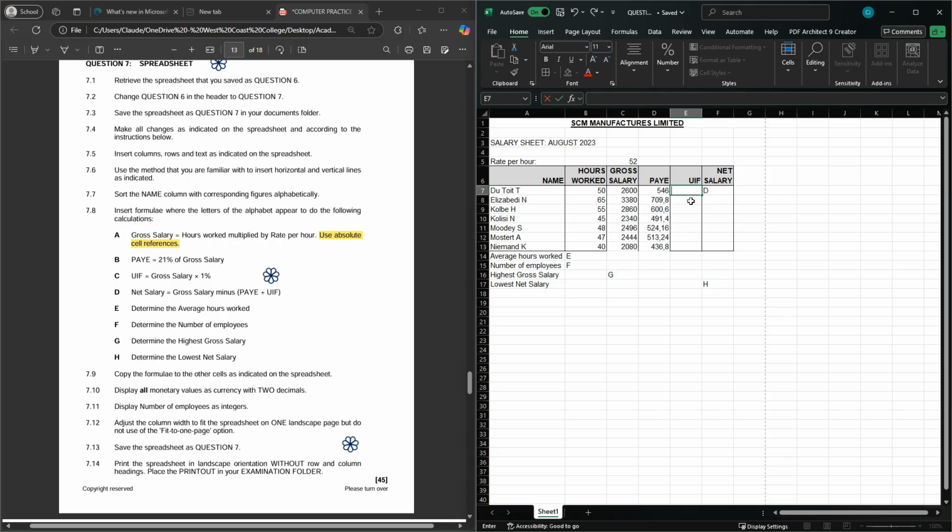C, UIF is 1% of gross salary. So select gross salary, star 1%, press enter, and we just drag it down.